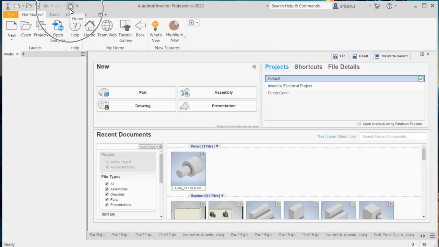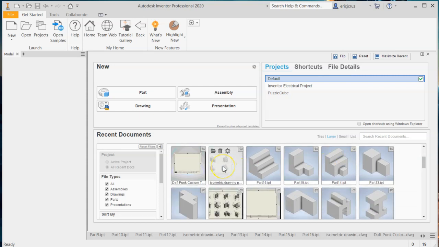On your home screen, in your recent documents, you should see an empty blank template. Mine, I named Daft Punk Custom Template. You could have named yours just Custom Template with your name. That's fine. Find the blank version of it and open it up. If you don't see it here in recent documents, you can always go to the open folder and find it that way.